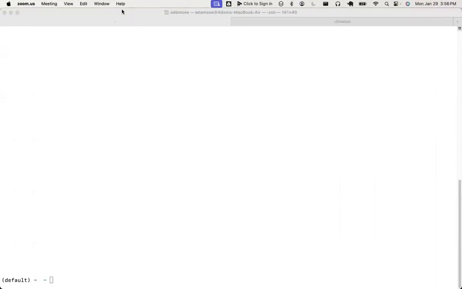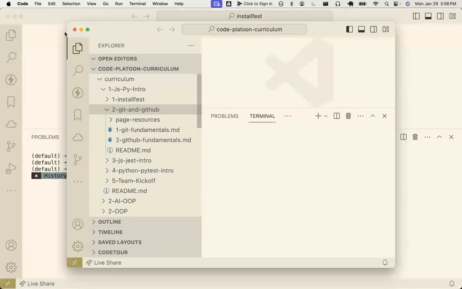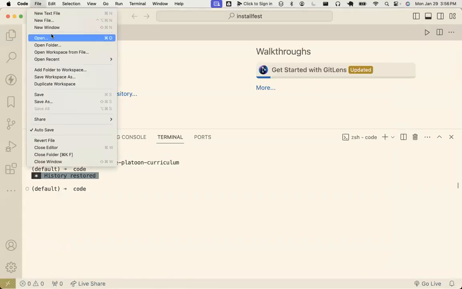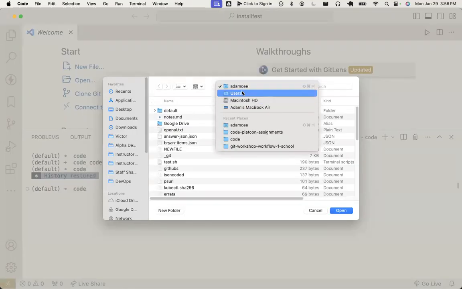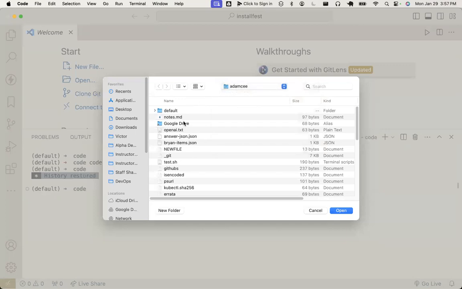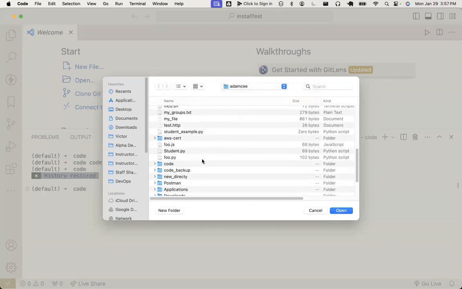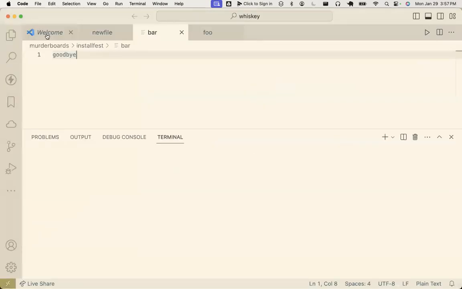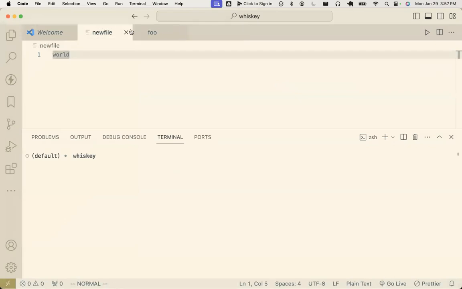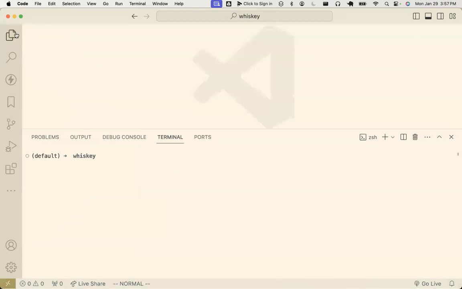The other way to open something in VS Code is you can just go ahead and open VS Code. And if you go to File, Open, you can use the Finder on the Mac to pick the file that you want to open. And here, just again for learning purposes, I'll open a directory named Whiskey. And this is what VS Code calls the workspace. So just go ahead, have VS Code open. It doesn't matter where it is.